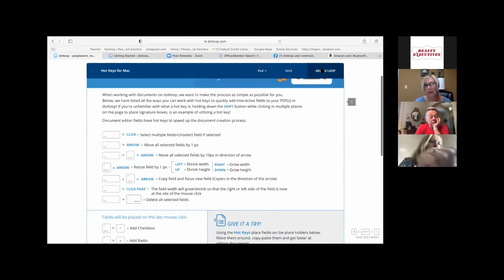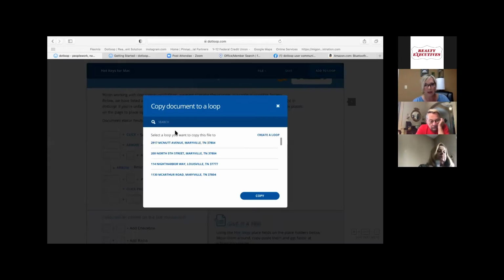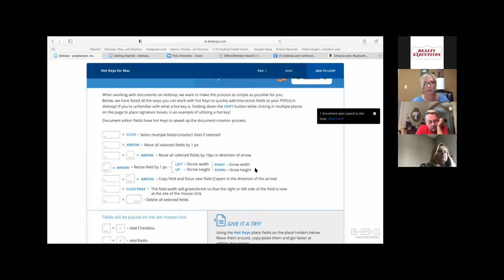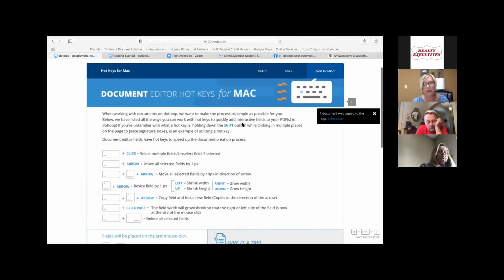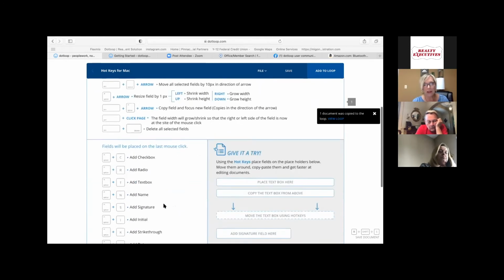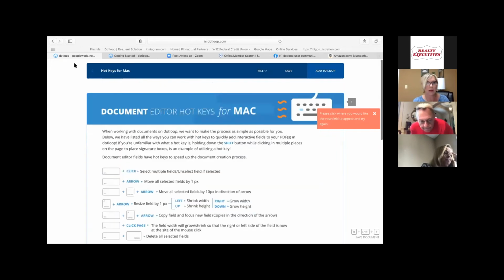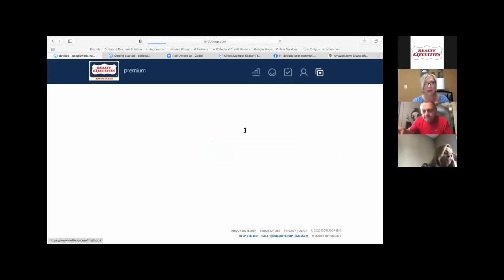Let me add this to a loop just so you can see. Let's see, Betty Byer, I'll add it there. So the worksheets basically are going to go down through here and tell you how you can add a checkbox. You can hit your option and your shift key and your C key, and it's going to add a checkbox or a radio button. If you want to add a text box and practice with that, I'm still in the template section.